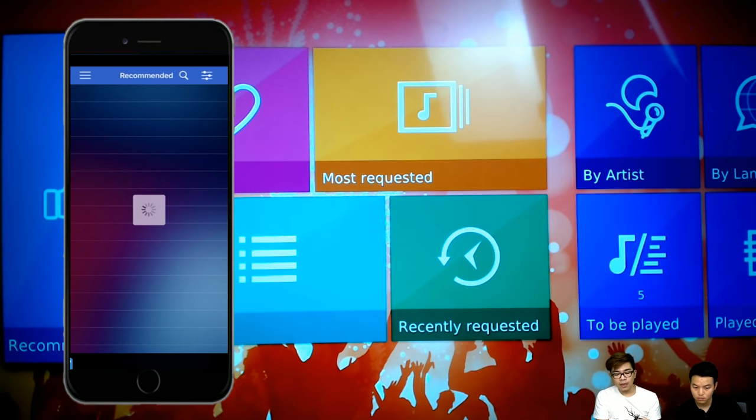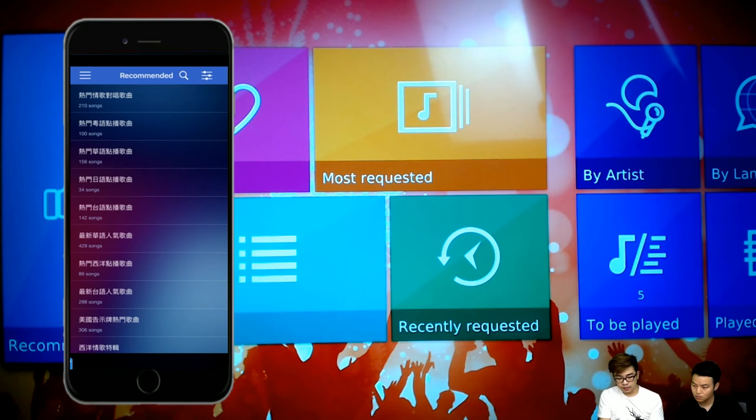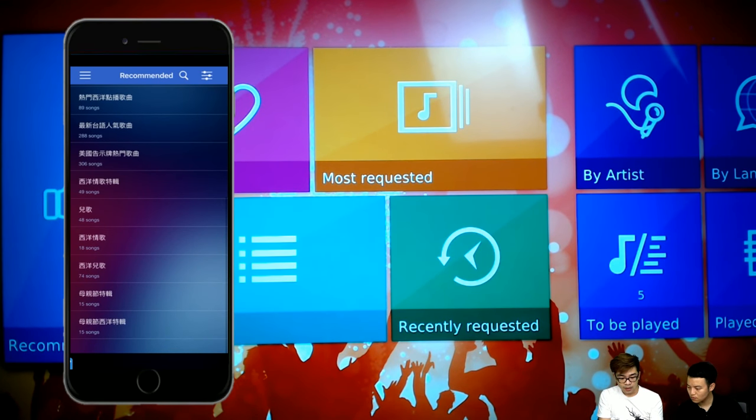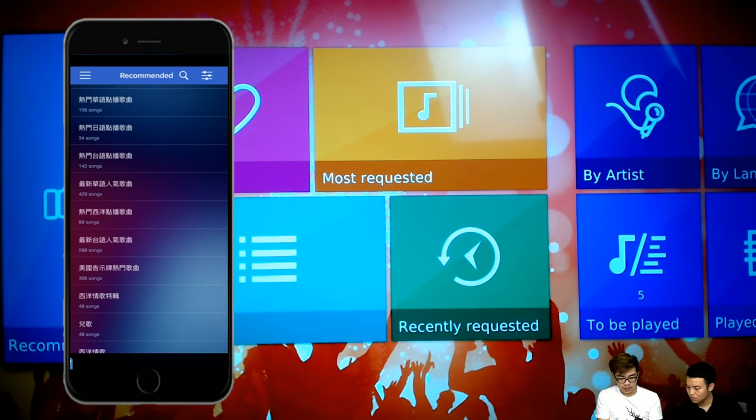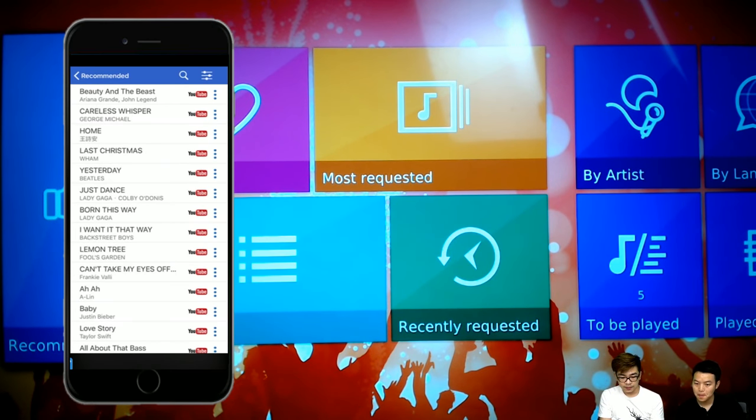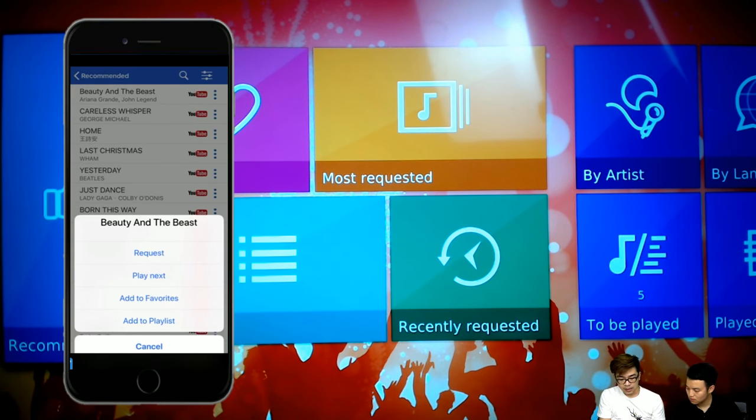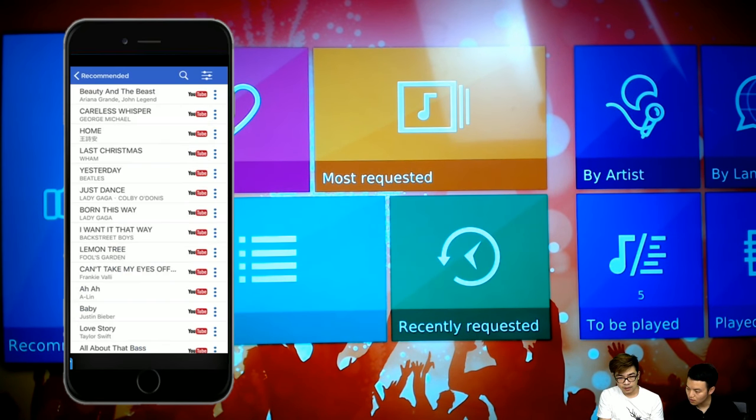You will see the recommended, sorry for the Chinese words. And I'll choose this one. This category is for like Beauty and the Beast, my favorite, Ariana Grande. So when we just choose this song, we can set it as request or play next or whatever, and I can just request to play it. Okay.